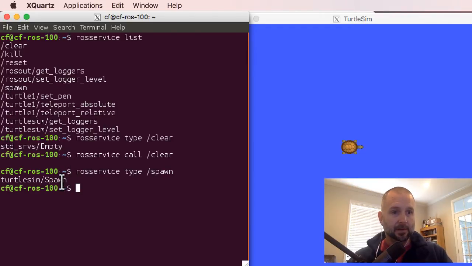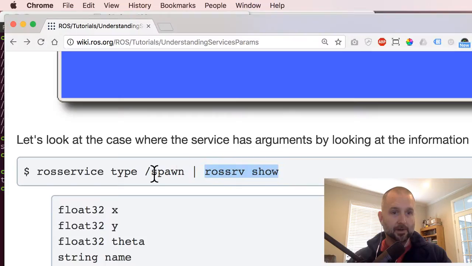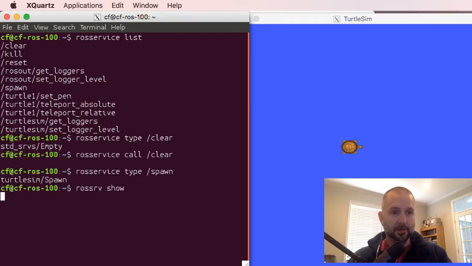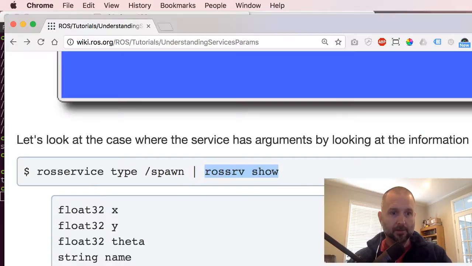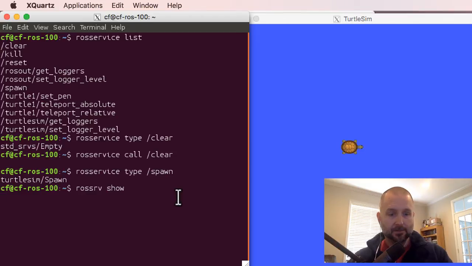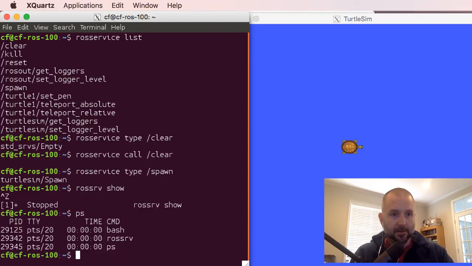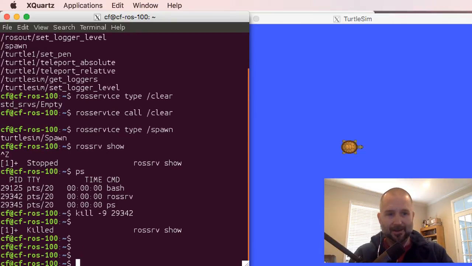So I guess there's a type of turtlesim/Spawn. And let's see what rossrv show does. Nothing by itself. Oh, can I not kill it? Control C seems to not be doing anything. But now next call, if this ever finishes, I will call them in sequence like they suggested. And I probably should have done that in the first place. Can I background it? Let's kill that. Kill 29342. I'm sure that's fine, right?